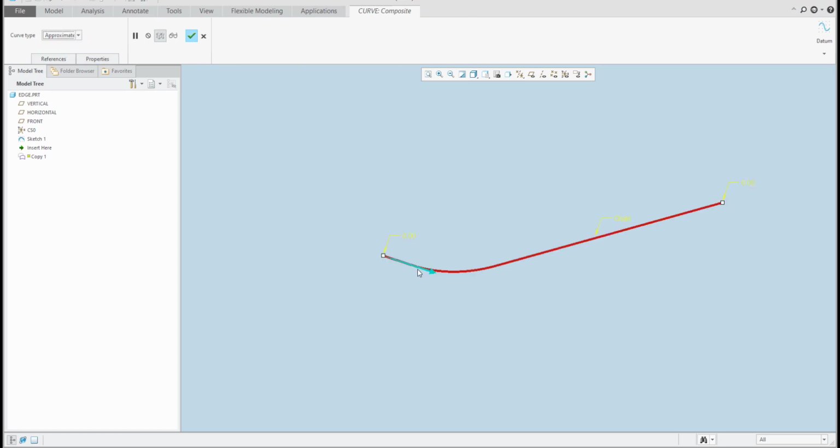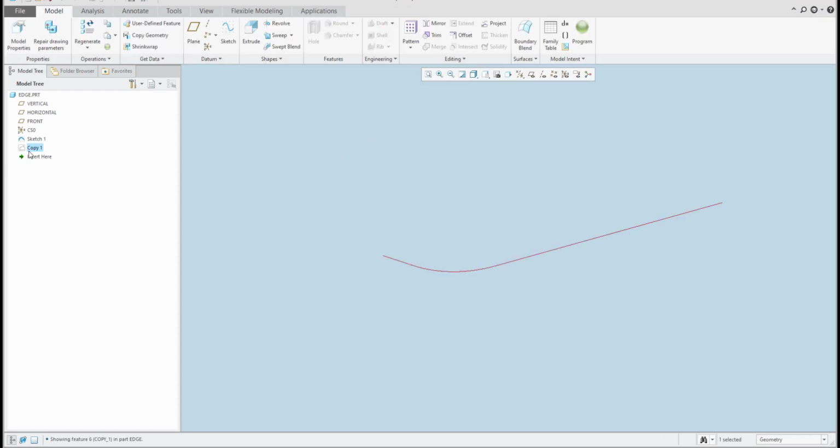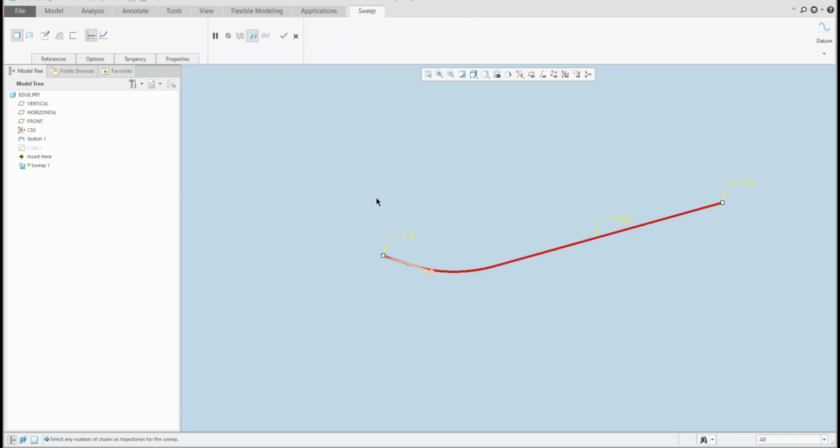The system will convert tangent edges to one continuous line, and if you confirm OK, this newly created line or edge is possible to use for the sweep feature. The extrude feature doesn't work because it's copy geometry. So I will use the sweep feature.